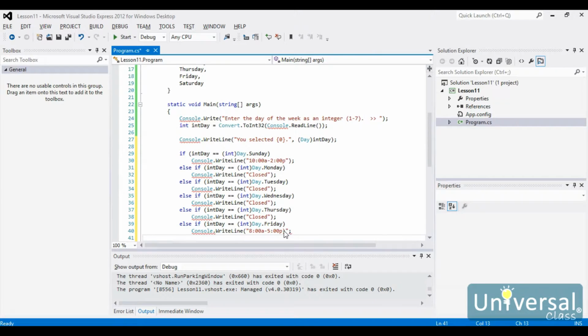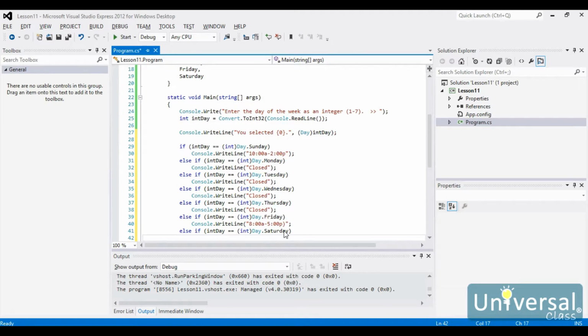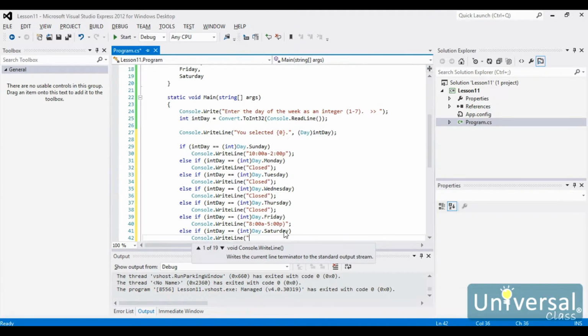Okay, and then we have Saturday. So int day is equal to int Day.Saturday. Then we're going to say we're open from, let's say, 8 to 2 again. So we're going to be open from 8 to 2.